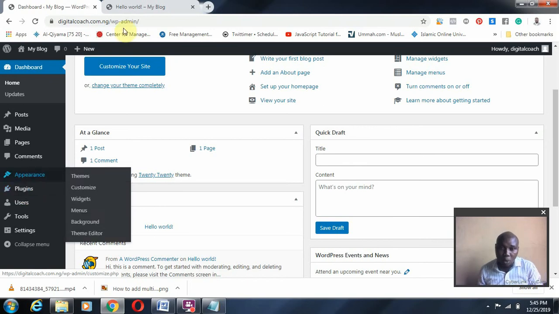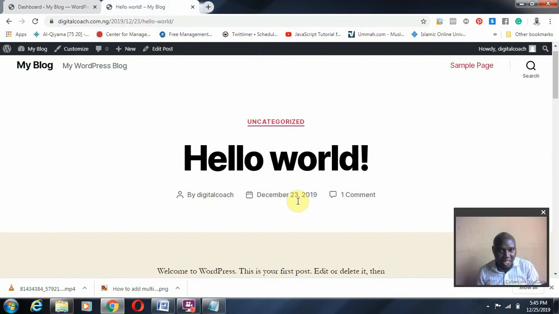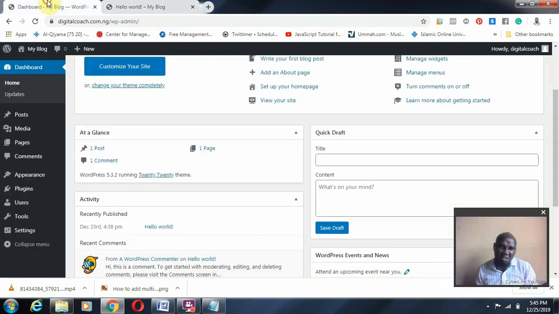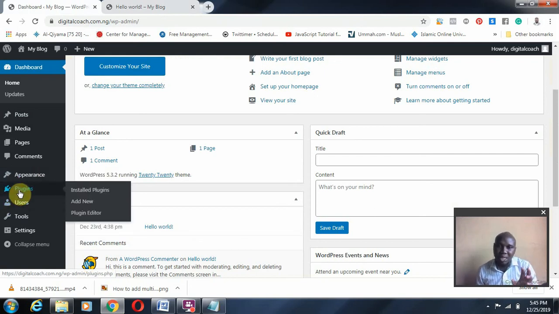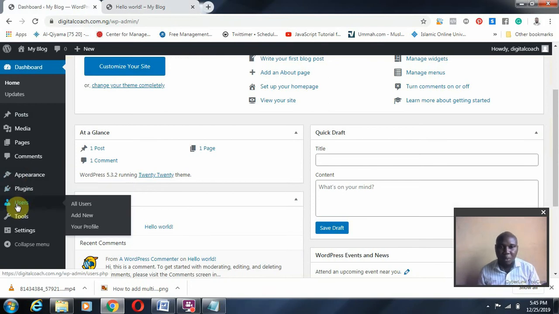So we will change this theme to something that is better designed, of course, and we are going to import some demo on the theme, while we set up some plugins that will help us reach our desired functionalities. And here we talk about the users.